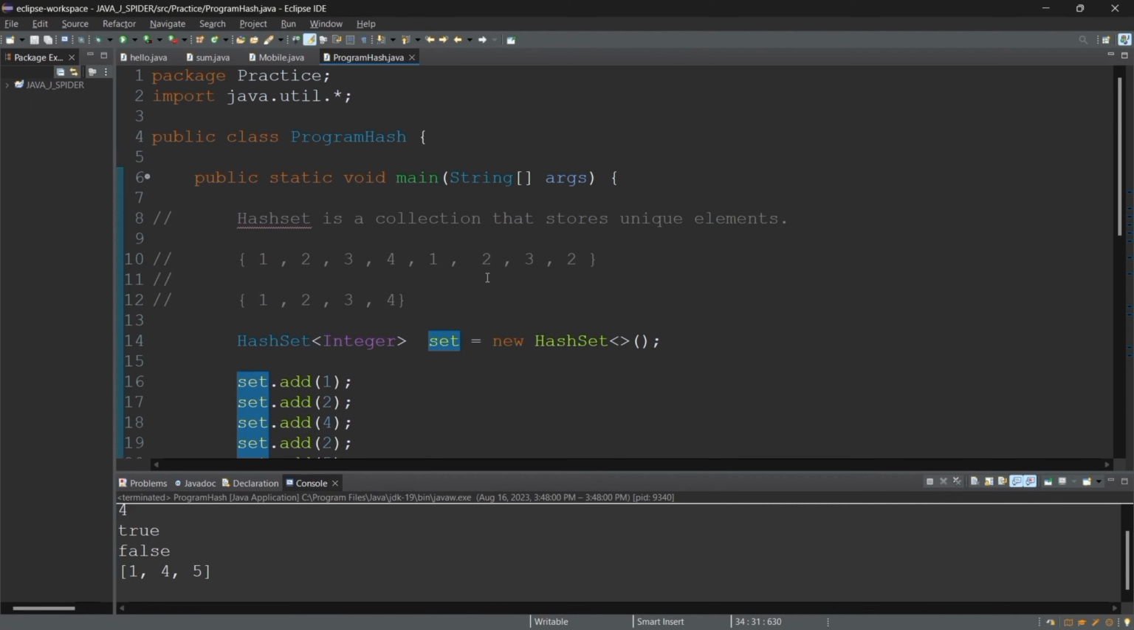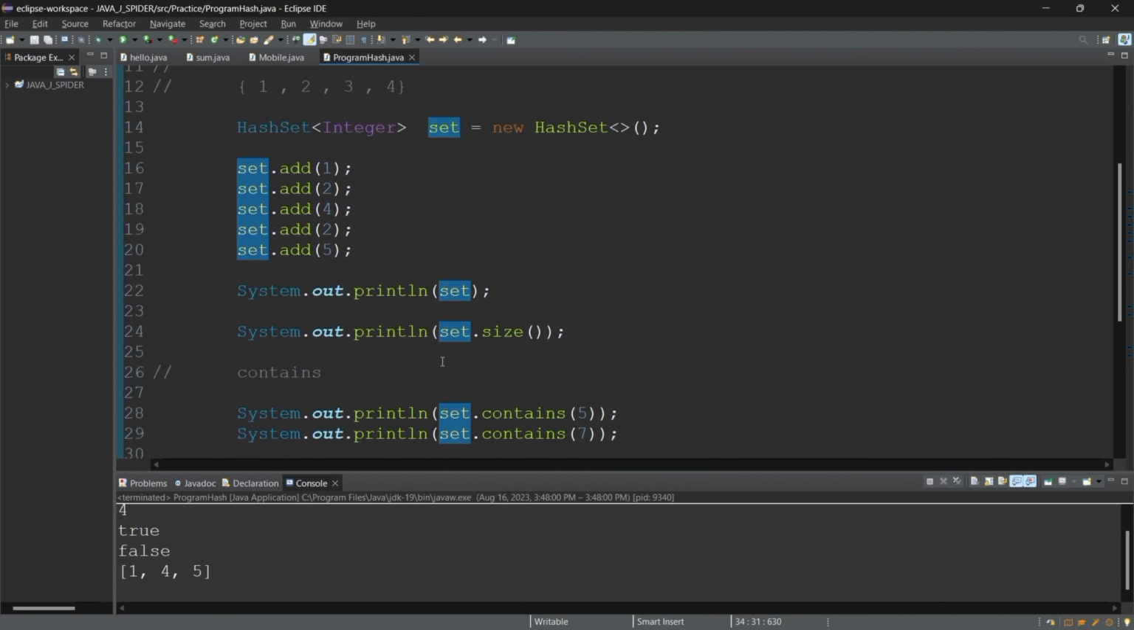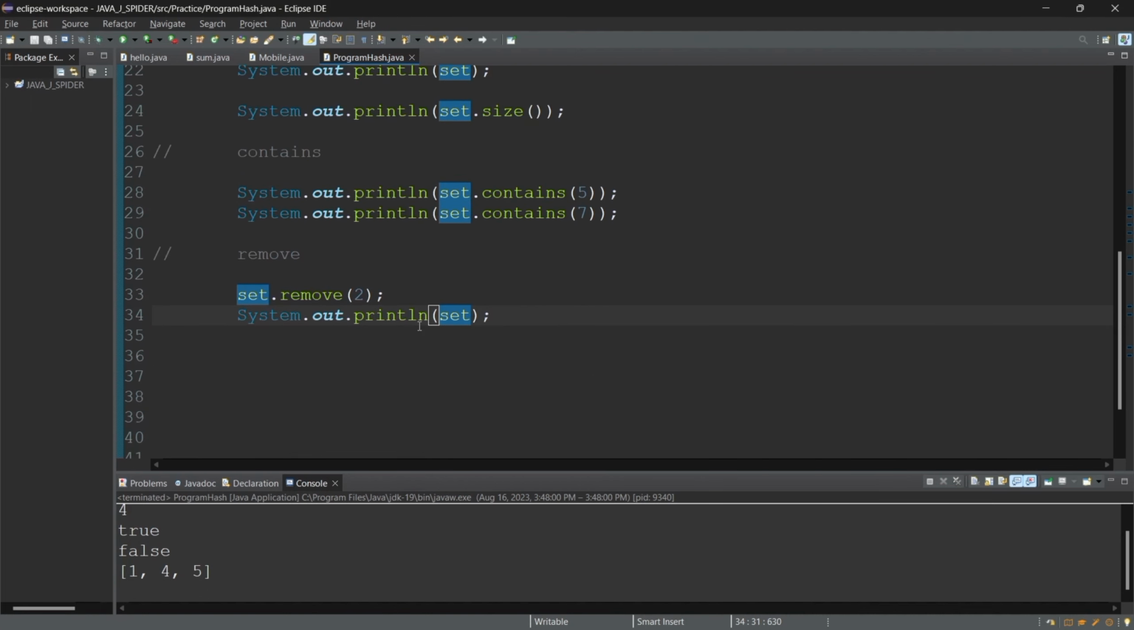Till now we have learned how to declare a HashSet, how to print the HashSet, how to get the size of the HashSet, and how to remove any element from the HashSet. Now we will learn about iterator. So what is iterator? It is used to iterate the elements stored in the set. Meaning in this HashSet we can see that 1, 4, 5 are stored. So to iterate these elements, we can use iterator.